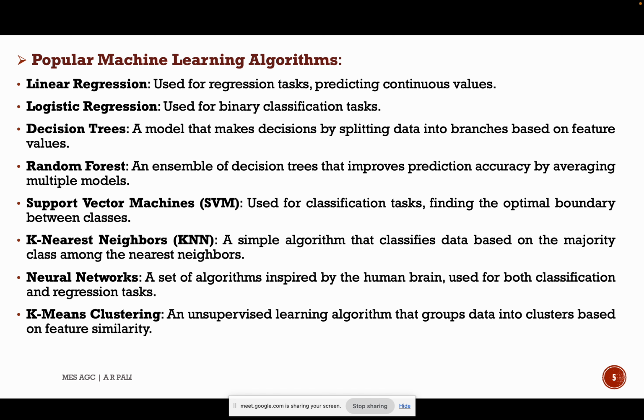And when you combine so many decision trees, you are going to get a random forest. Random forest is next. I am reading random forest, an ensemble of decision trees that improves prediction accuracy by averaging multiple models. खूप सारे ट्रीज कंबाईन केले की एक फॉरेस्ट बनतो, तसाच डिसिजन ट्रीज खूप सारे कंबाईन केले की वी गेट अ रँडम फॉरेस्ट. Next is support vector machines, SVMs, used for classification, again for classification tasks, finding the optimal boundary between classes.